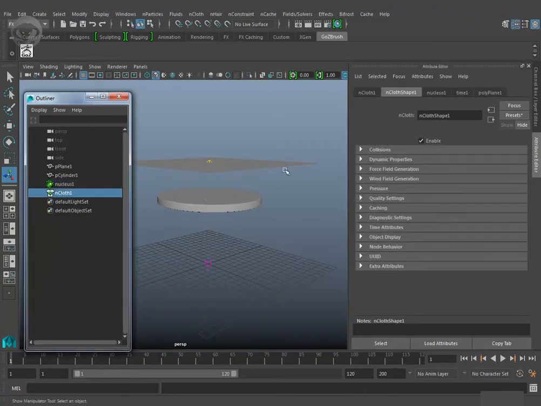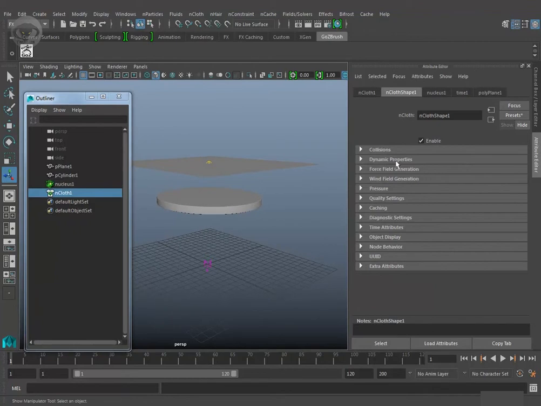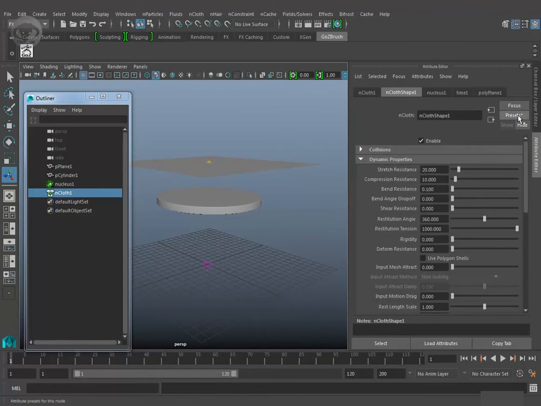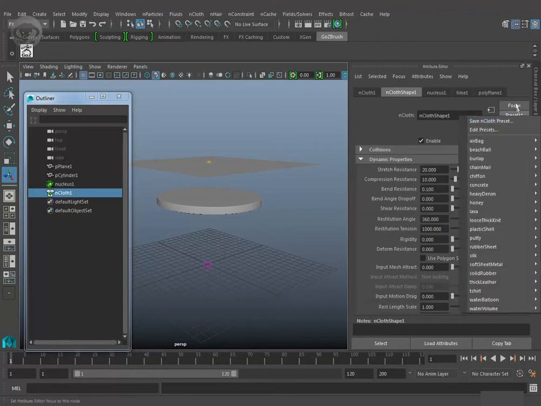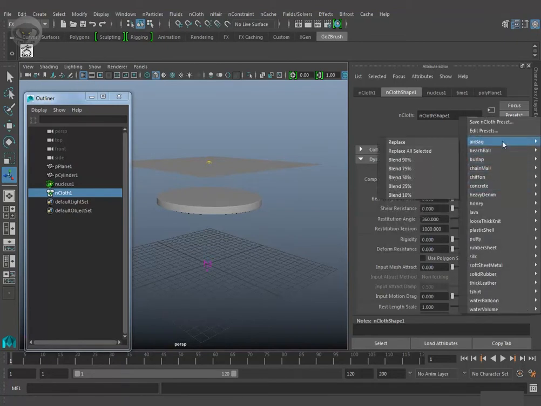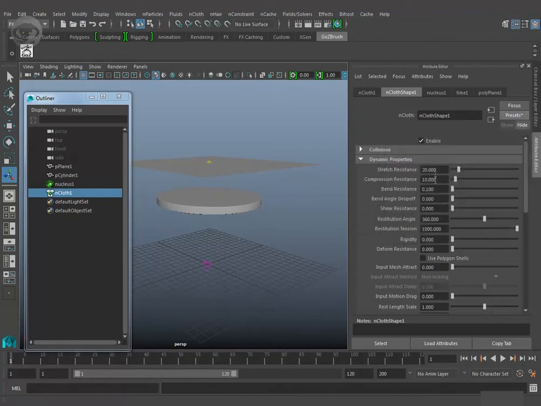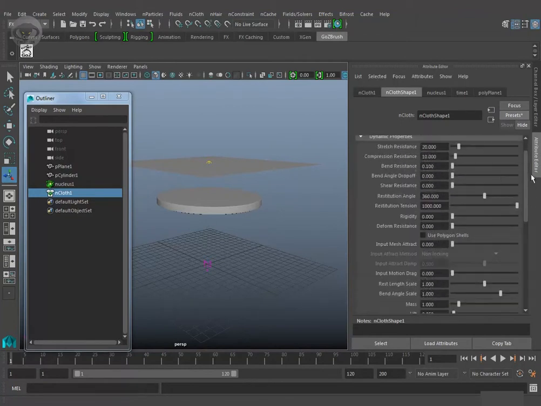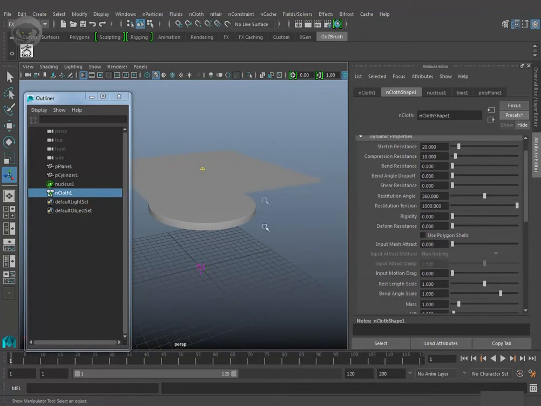You also have the nCloth shape node, where you will get some of the properties which can control the properties for the cloth. I do have some presets in here. So if I click on these presets, you have this small star symbol where you can change the property of that particular cloth. You can change it to airbag, and it does nothing but change some parameters inside this. That's what it does. So that's how the cloth will differ.